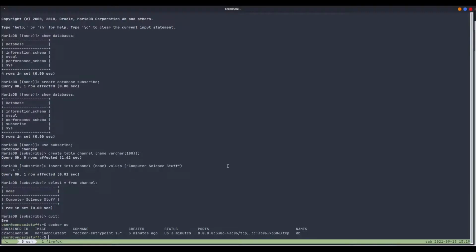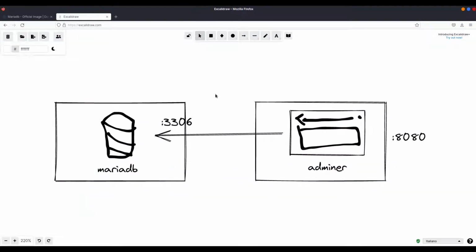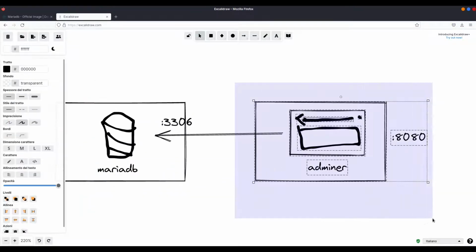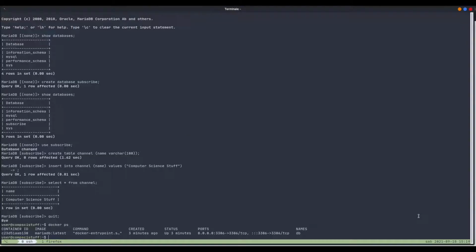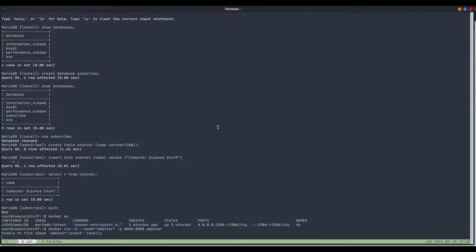Now, let's move on to the other part. So we want to add Adminer to that equation here. So it is the same thing. Docker pull, Docker run, detach, name, Adminer, port 8080, and do we need anything else? No. Yeah, we need Adminer, the name of the image.